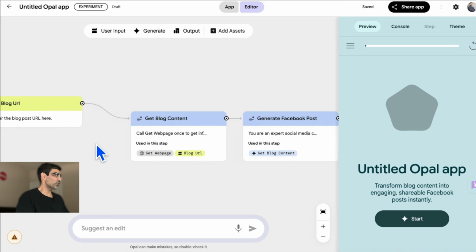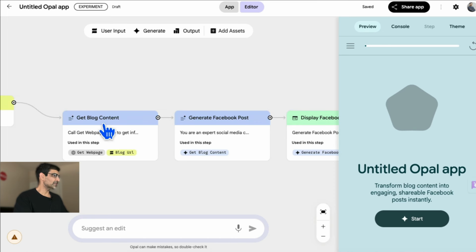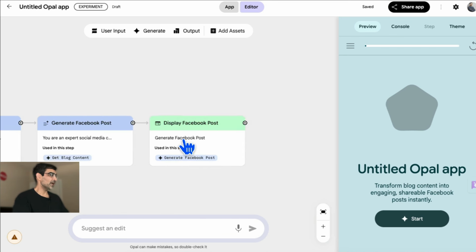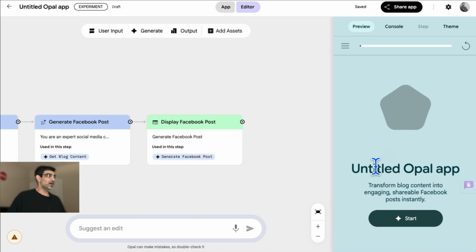Now let's look at this workflow that it designed. It's really, really awesome. So again, the first thing is it takes the user input and then it generates and then it's the output. Super, super simple step. So blog URL is gonna be the user input, and then it's gonna get the blog content. That's actually really interesting. So it's gonna use the get web page function and get the content of the blog, and then it's gonna generate a Facebook post, and then it's gonna display that post for us. Interesting. So literally it took less than, I wanna say, 5 seconds to get it all done. It was super fast.